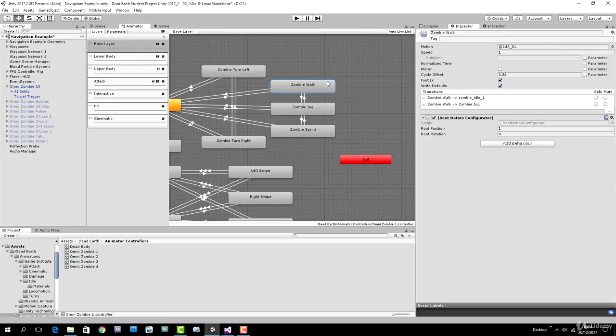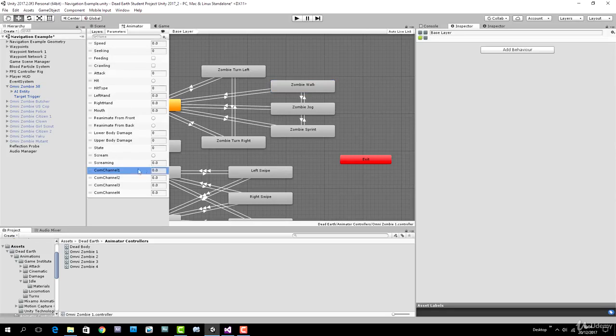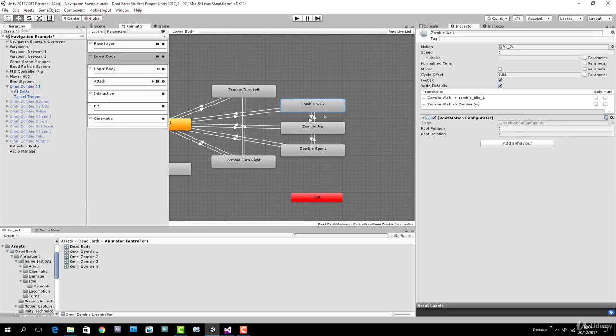But we do have to still be aware that the animation here is potentially sending data to the parameter, the com channel 1 parameter, and modifying it. And of course that could mess up the commands that we're trying to send to our state machine behavior on our second zombie walk animation on the lower body layer.